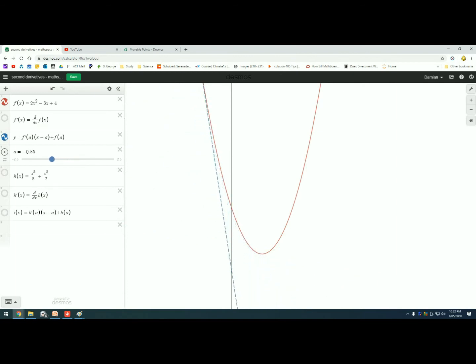It doesn't really matter. What's more important to notice is how the tangent changes as we change the point that we choose. And you might remember from the previous video that what we're looking for is for the tangent to go from below the curve to above the curve. As you can notice here, that doesn't happen.